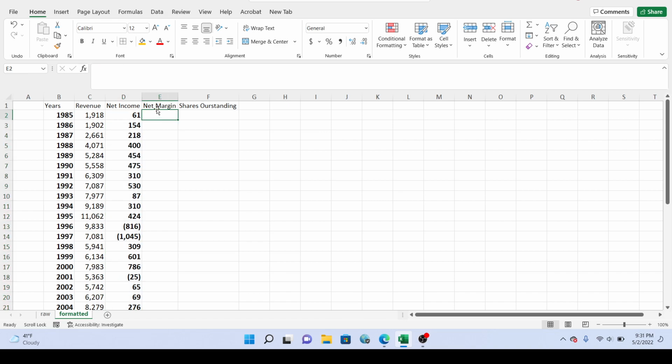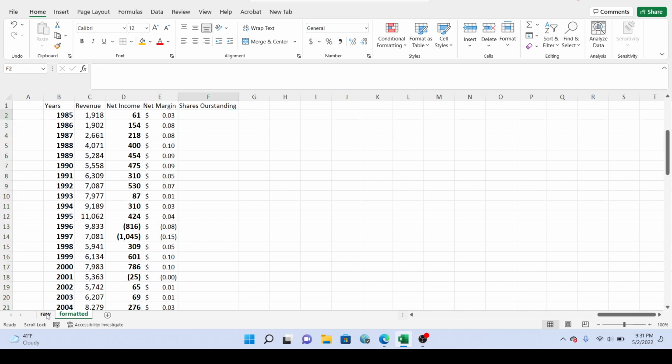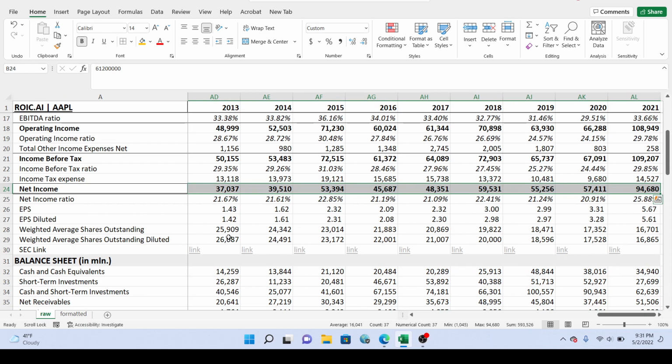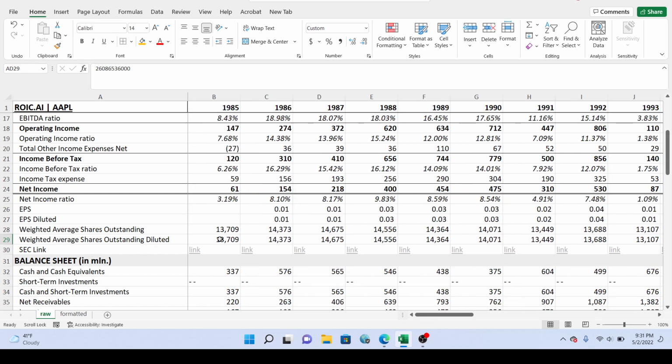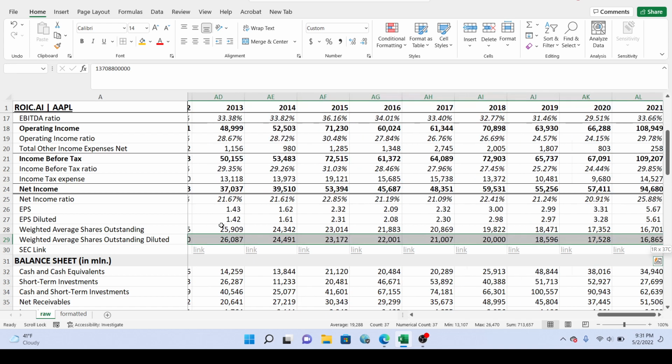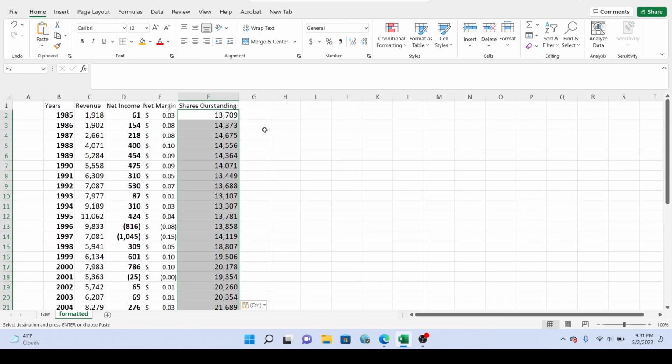And net margin, I'm going to show you how to calculate this. They give it to us here, but I think it's important that you know how to calculate it. So it is just equals net income divided by revenue. And shares outstanding, we're going to find this right here. Let's just use diluted. So we got all our data now.